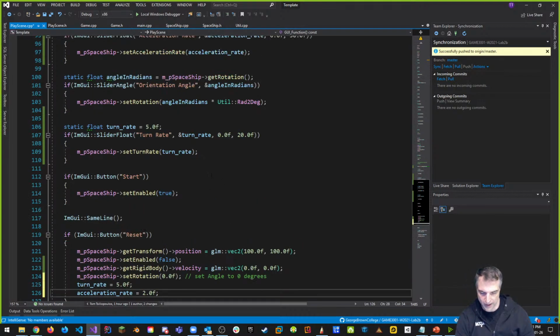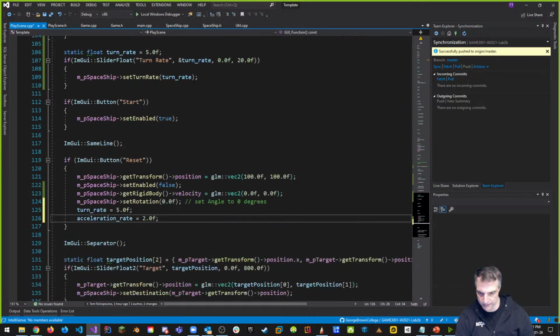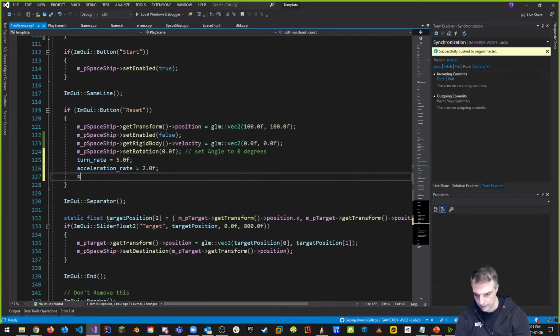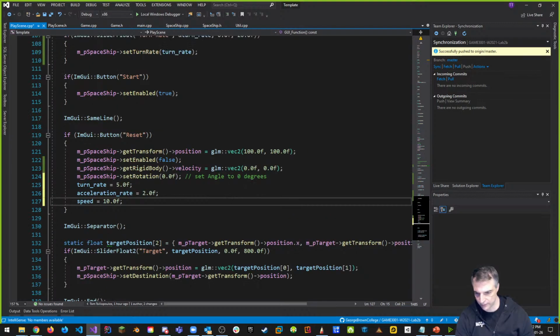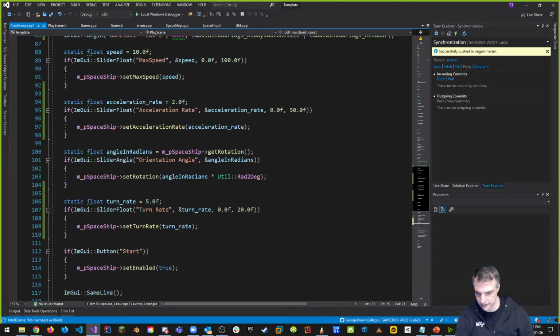Okay. I want to change my speed, where it says max speed, to 10. Let's set speed to 10. So speed is equal to 10. And anything else I changed should be pretty much back to the way it was. So if you can think of anything else I missed, you can let me know. But more or less, I think we've got turn rate.